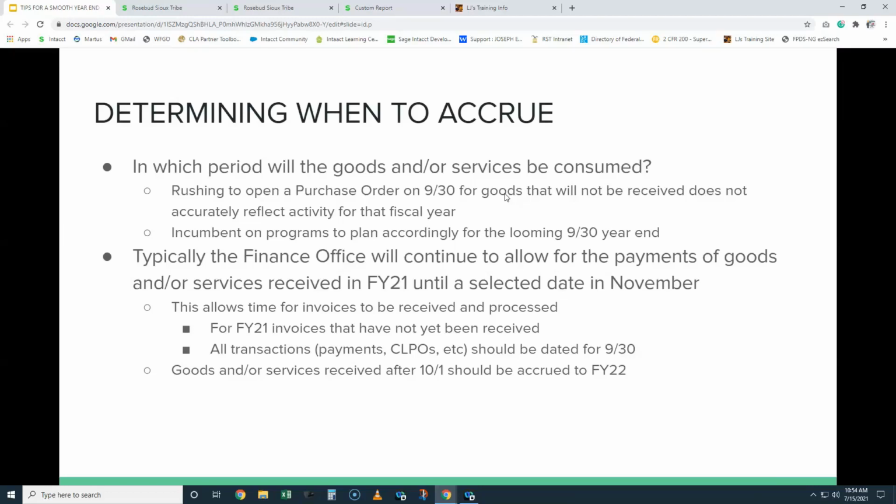Typically, the finance office will continue to allow the payment of goods or services received in fiscal year 21 until that date in November. Offhand, I don't know what day November 15th is, so it's going to be somewhere around that day. This allows us time for invoices to be received and processed. Fiscal year 21 invoices that have not yet been received are being paid at that point. And then all transactions should be dated for 9/30.